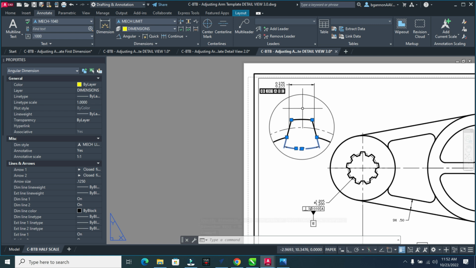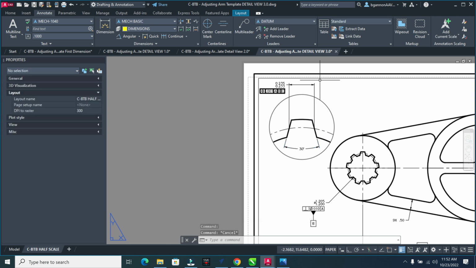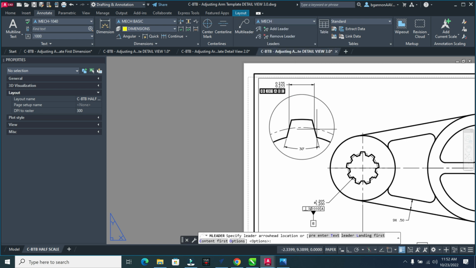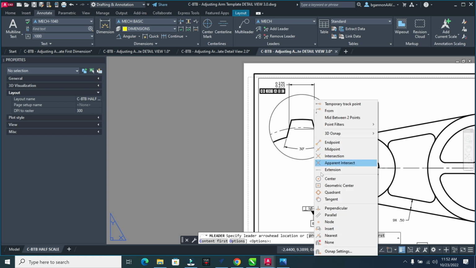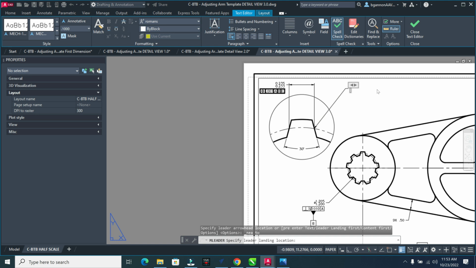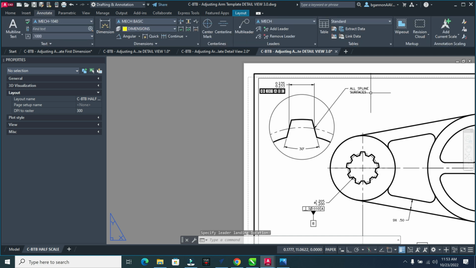And then lastly here, I'm going to add a multi-leader. So on the side here, escape, and I don't want a datum, I want a mechanical multi-leader. And I'm going to shift right click and do nearest. Nearest here. And go right there, drag it out. And then this here is going to be all surface splines. We'll talk about those surface finishes in one of the videos coming up. All spline surfaces. All right, this will take a little bit of time here.